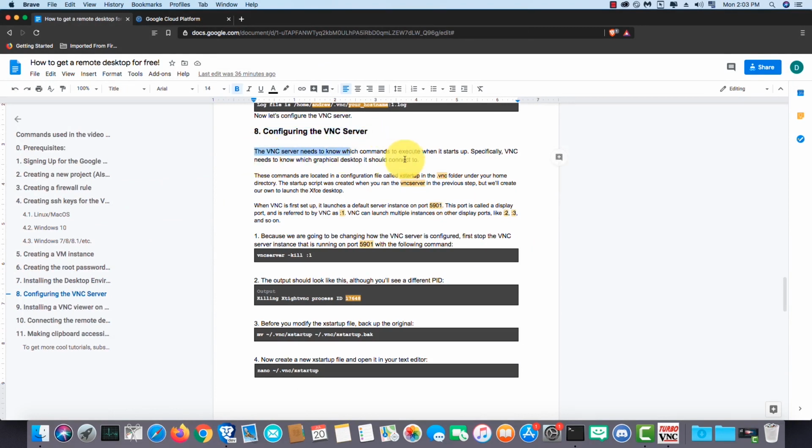The VNC server needs to know which commands to execute when it starts up. Specifically, VNC needs to know which graphical desktop it should connect to. These commands are located in a configuration file called xstartup in the .vnc folder under your home directory. The xstartup script was created when you ran the VNC server in the previous step, but we will create our own to launch the XFCE desktop.